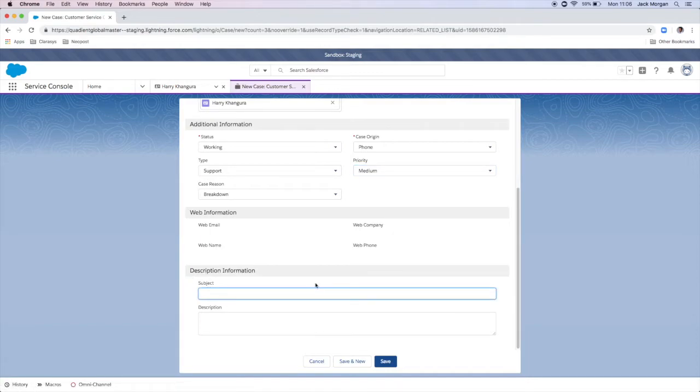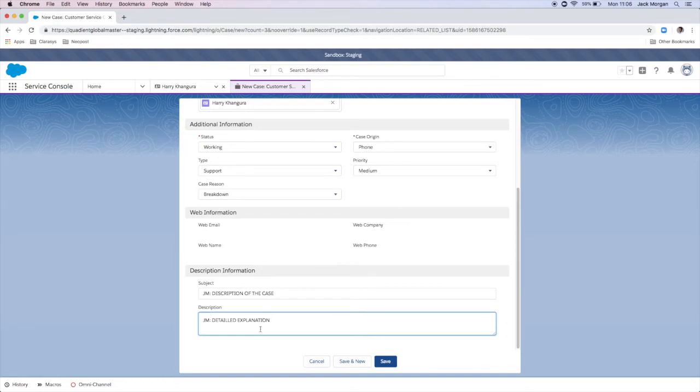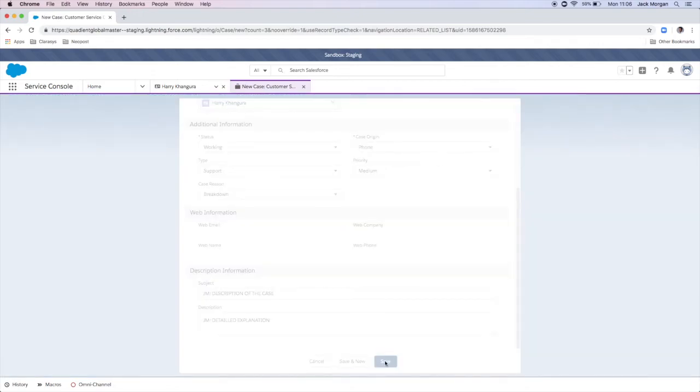And I'm just going to, in the subject, put a description of the case. And then in the description, put a more detailed explanation. You might also want to put your initials before the subject, just to make clear who has raised the case. Then I'm going to click Save.